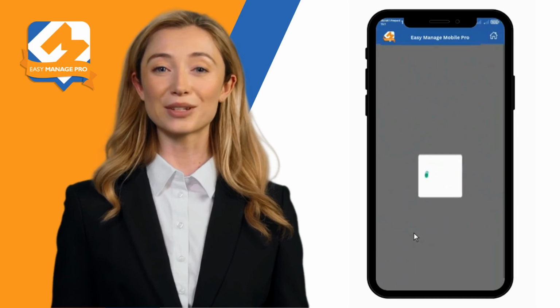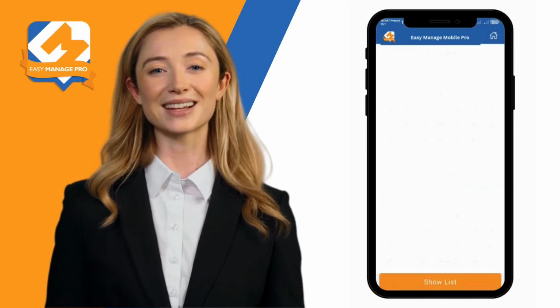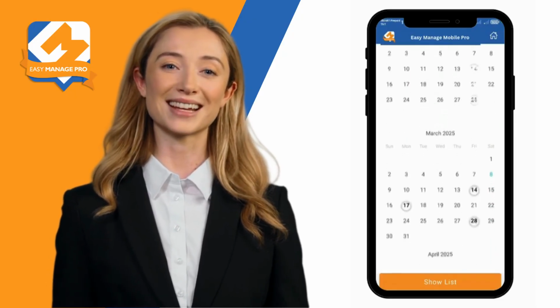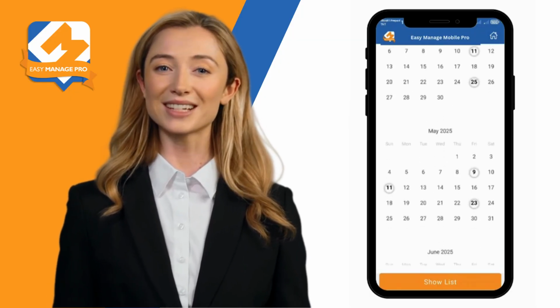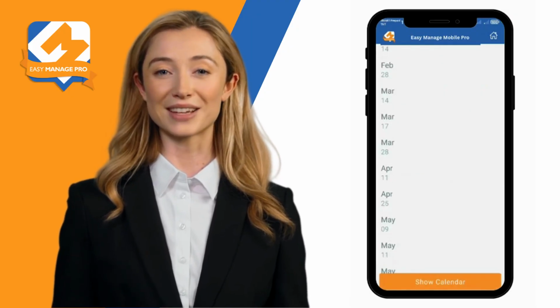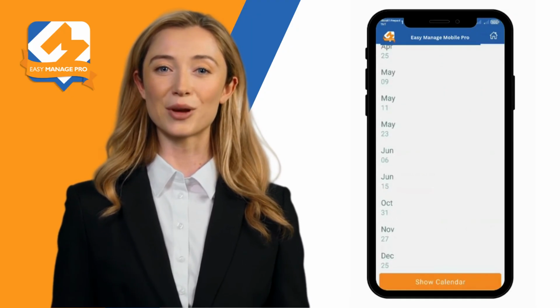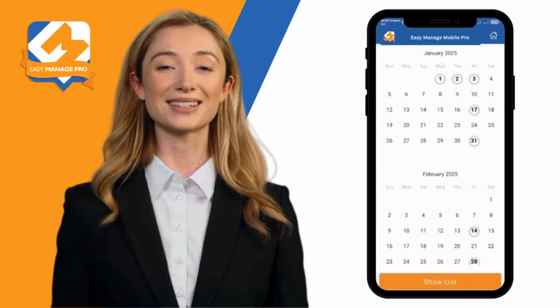Next is Easy Manage's built-in calendar. Tap the calendar icon to access your schedule at a glance, easily tracking deadlines, meetings, and reminders, all in one place. Need to schedule something? Just tap a date, enter details, and set a reminder. Managing your time has never been easier. Plans change? No problem. Edit or reschedule tasks anytime and get timely reminders so you never miss a thing.